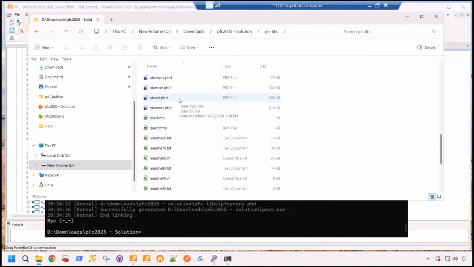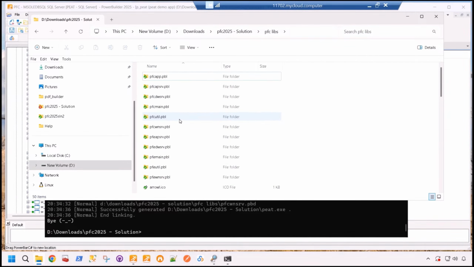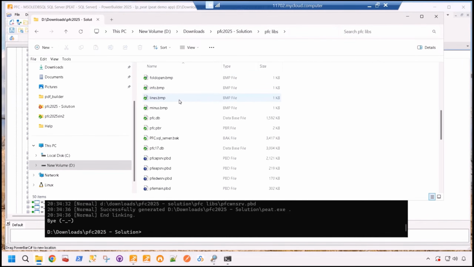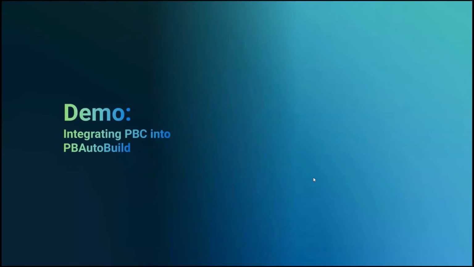Now this is the annoying piece still. It doesn't matter really where you run that PBAutoBuild from. The PBDs get dropped into the same folder that the PBLs are at, or in this case, the PBL folders, because that's what's in the new solution. These are actually folders. Anyway, so that is using PBAutoBuild with the /PBC flag now. So that was incorporating the PBC options into PBAutoBuild.